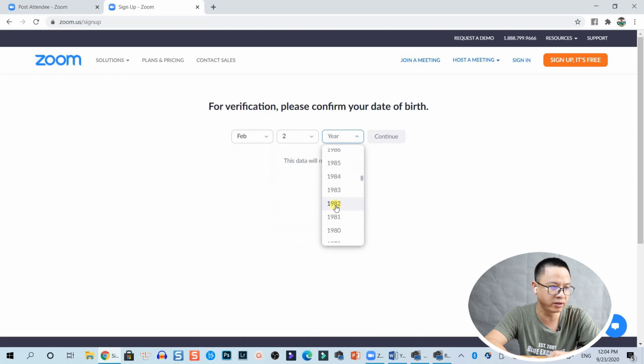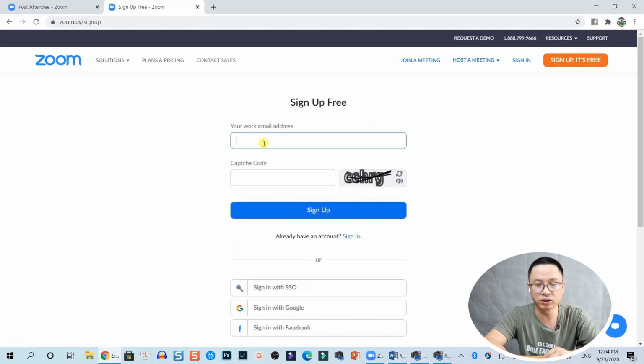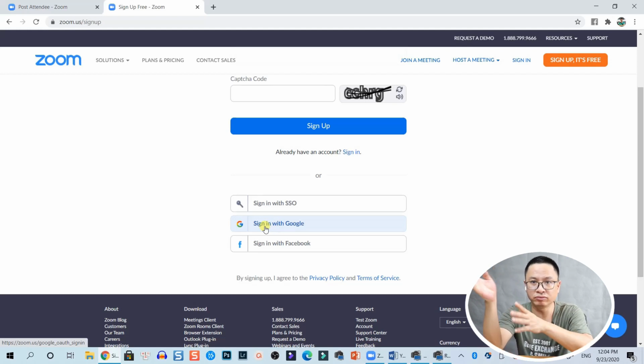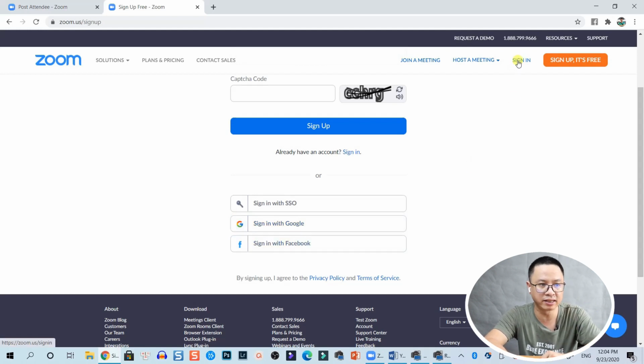And make sure that I'm old enough, and then you click continue. Here you have the option to put your email address and captcha code, then click sign up, or you have the other option to sign in with your Google account. When using Zoom, you don't have to provide your credit card information or anything like that, just your email address and create a password, and you can host a meeting in the free plan. Okay, I already have an account, so I'm just going to click sign in.